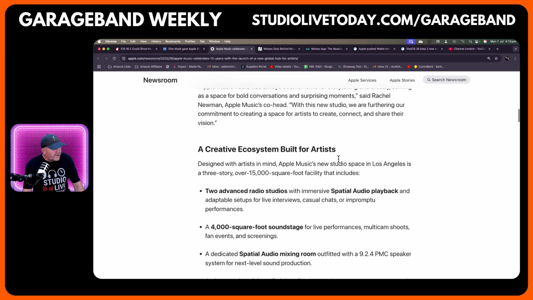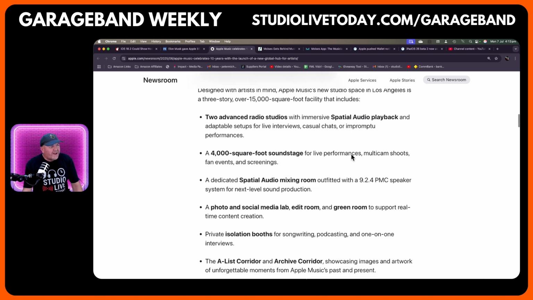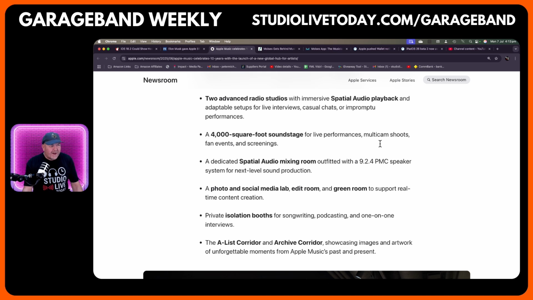So 15,000 square foot capacity, 2 advanced radio stations with spatial audio playback, a 4,000 square foot sound stage for live performances and multicam shoots, a dedicated spatial audio mixing room, outfitted with 9.2.4 PMC speakers for next level sound production.